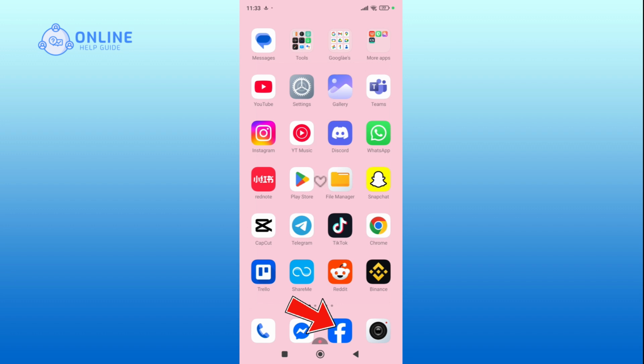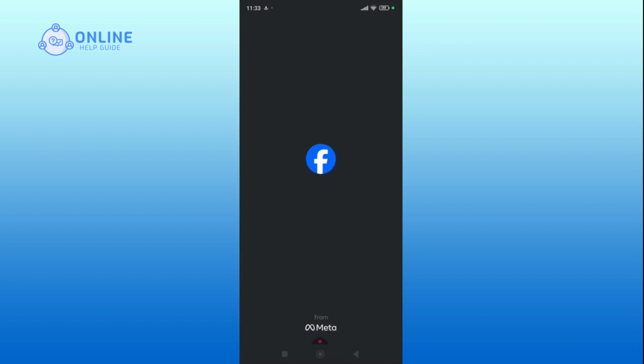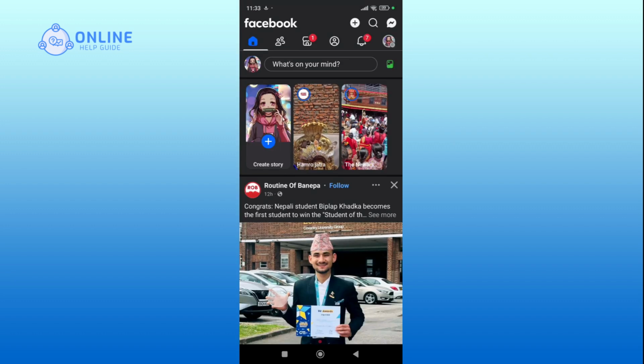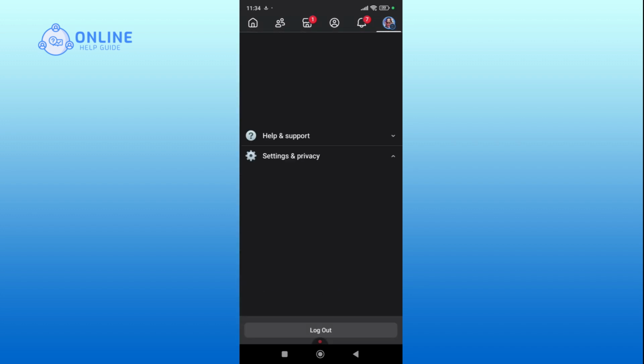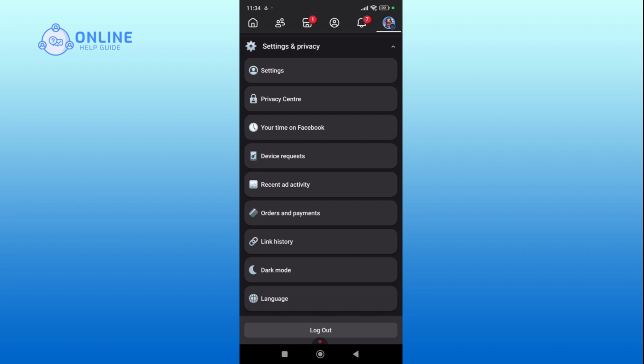Initially, open the Facebook app on your device and make sure you are logged into your account. Now tap on the menu icon at the top right corner. Then click on Settings and Privacy. From the expanded menu, select Settings.